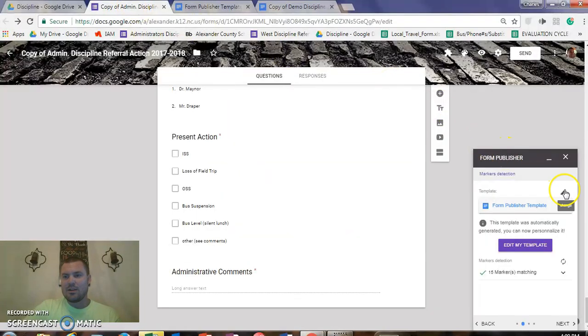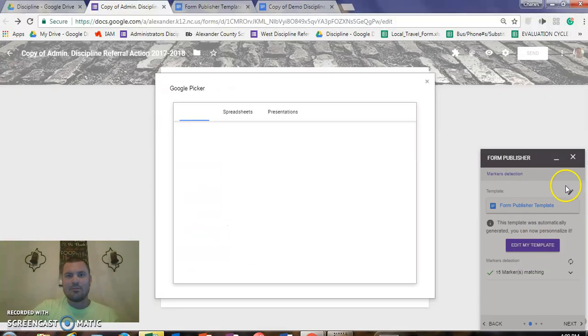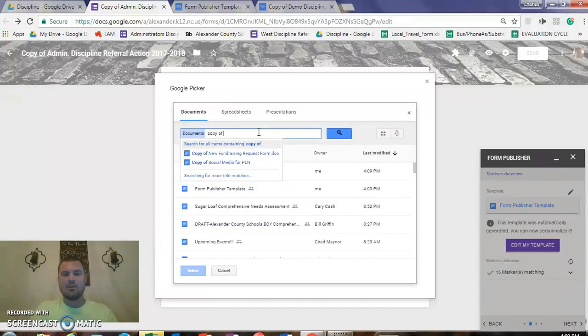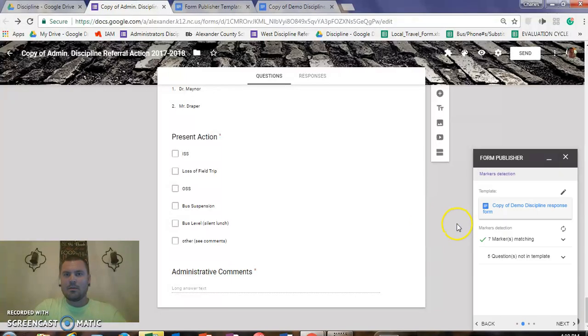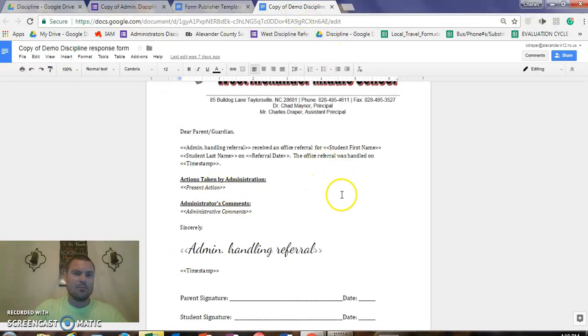What I'm going to do now is change this to a layout that I have created, and go to copy of demo. So what I did here was I linked mine there. And all this is what our letter to our parents looks like.